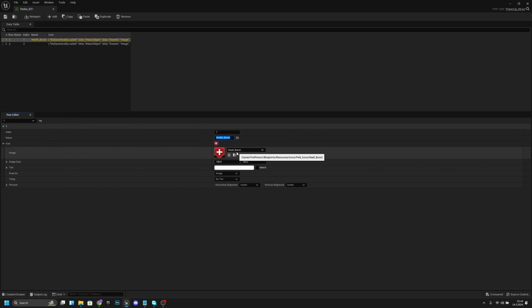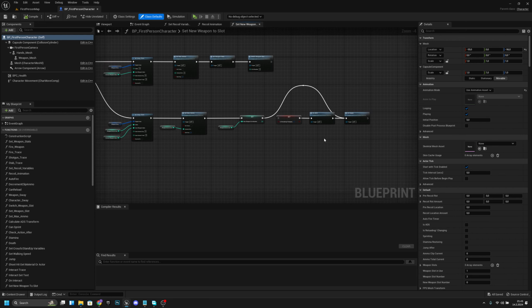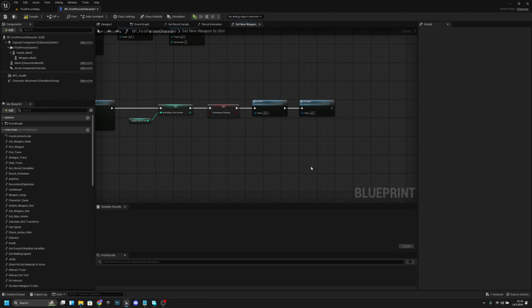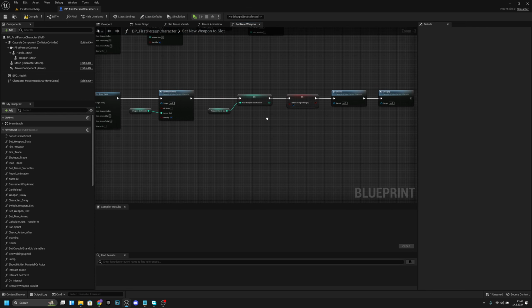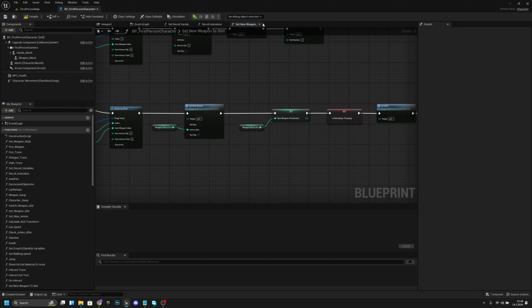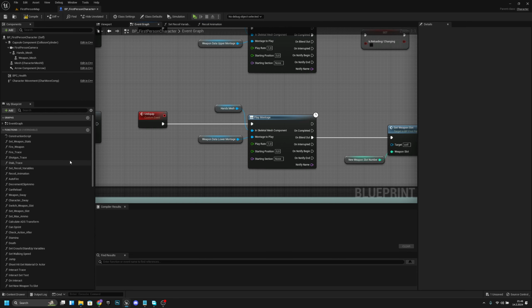Okay, what is happening here? Okay, I had done some weird stuff here, so don't mind about that. This set weapon, set new weapon to slot, the end of this function should look like this. Okay, and now we don't have to do anything here. I just had done something weird here. So yeah, we can close this and let's go to the event graph.